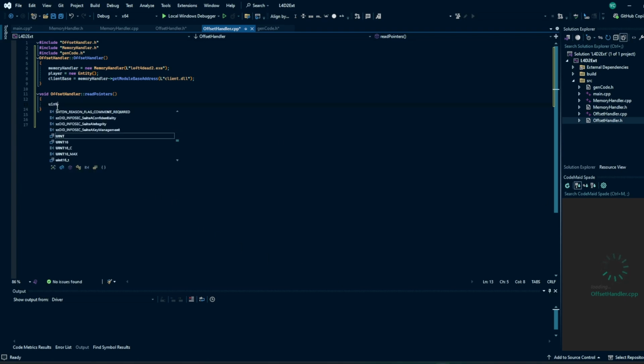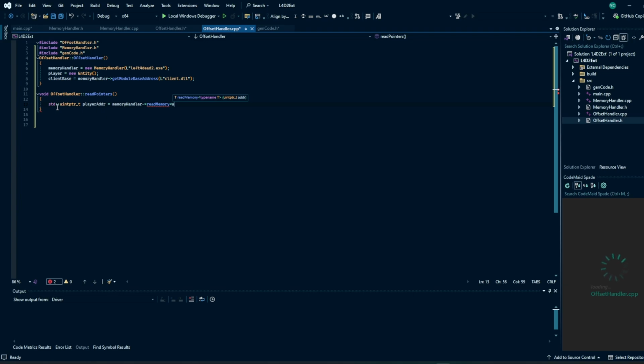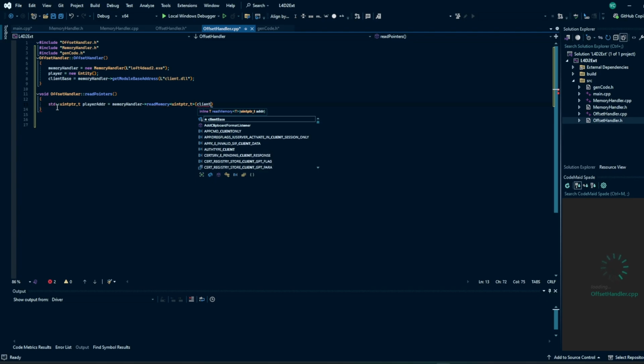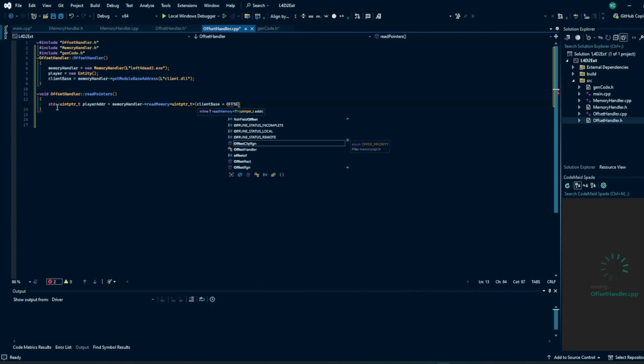So we have to do uint pointer t, we do std here, and that's going to be equal to the memory handler. We're going to read memory. The type of the memory we're reading is going to be a uint, and the address of that memory we're reading is the client base plus the offset of the player. Let's make a define for that, yeah.